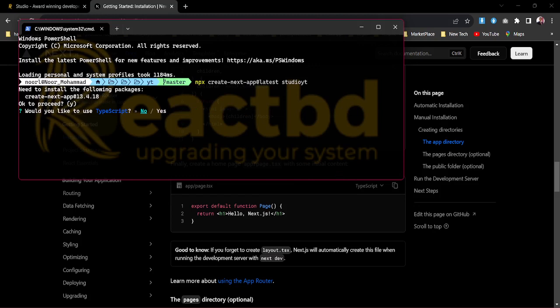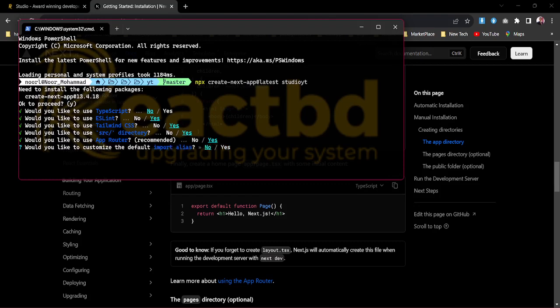So for this video, I'm not going to use TypeScript because it's focusing more on the design pattern. And also, yes, I want ESLint, Tailwind CSS, yes, and I want to use the source directory so that I can keep everything in a single source folder. And then yes, I want to use the app router. All the routes we're going to create using the app router.